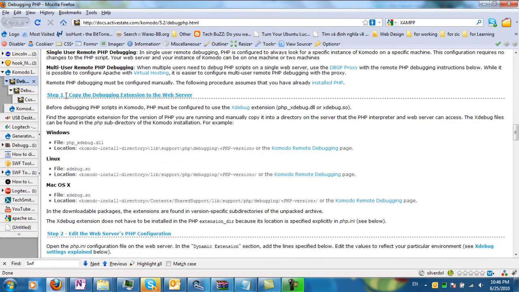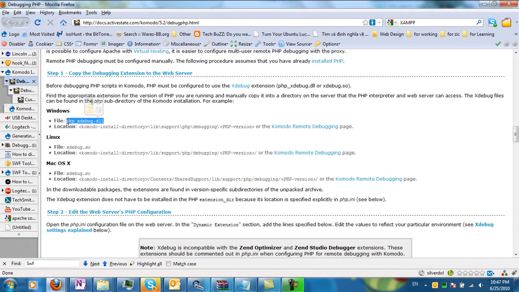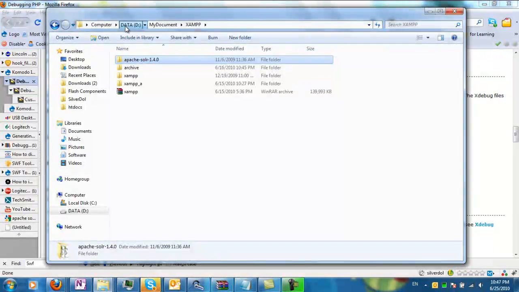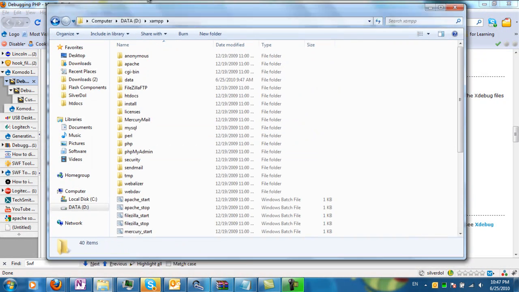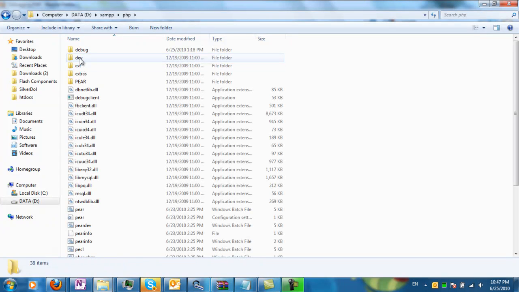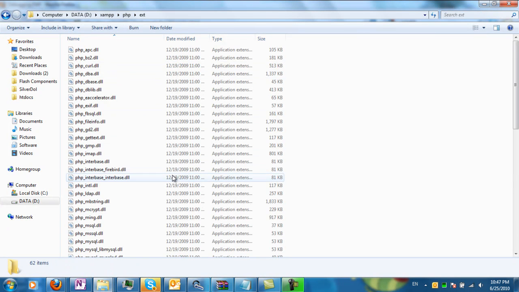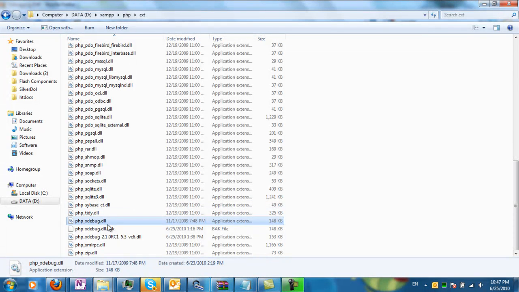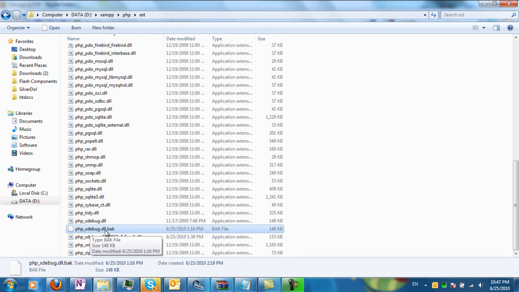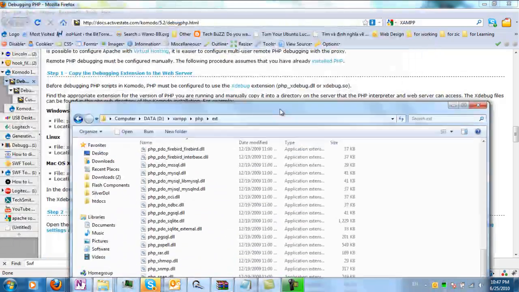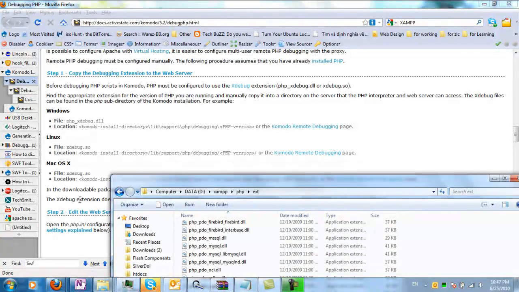So the first thing is they say copy the debugging extension to the web server. Basically it means you copy this file into your PHP folder. So for XAMPP, say I have my XAMPP folder here. Normally all my extensions should go to PHP, ext. My XAMPP already came with one PHP XDebug DLL that I saved as a backup for mine.